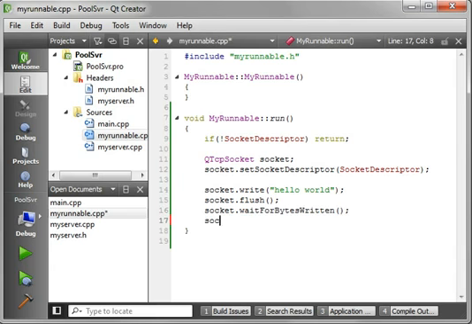Now, after we're done, we just want to do socket.close. That way we free this up, and this thread that's running this task can be reused for another one. Very, very simple example here.